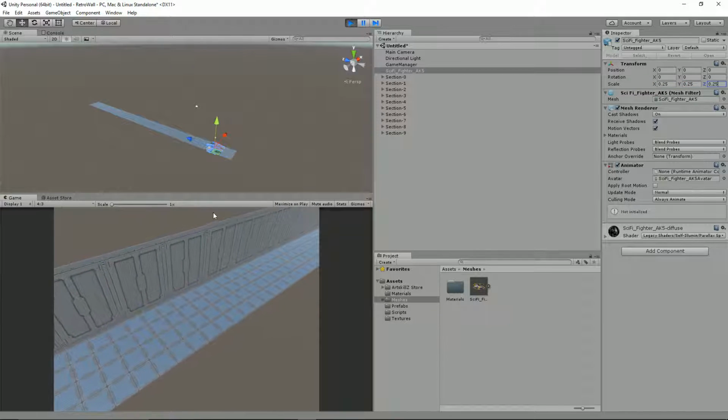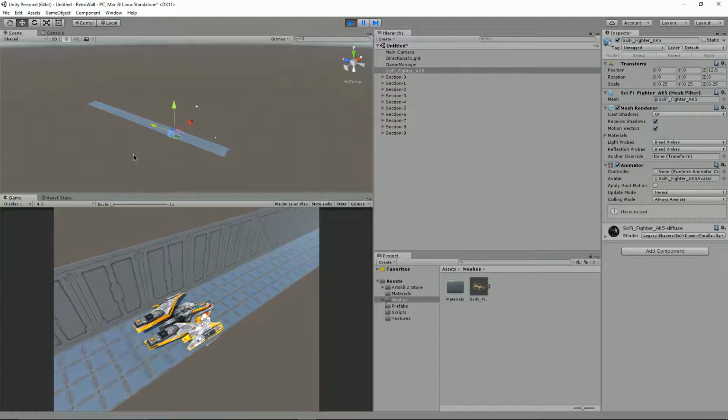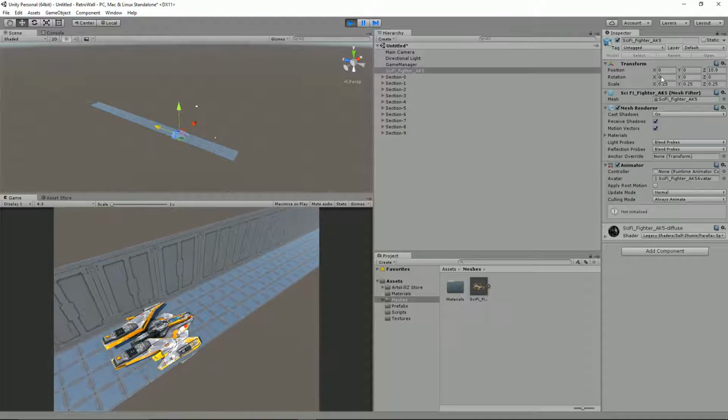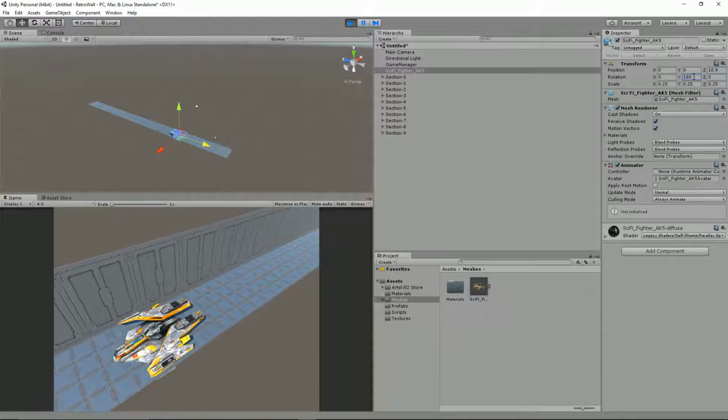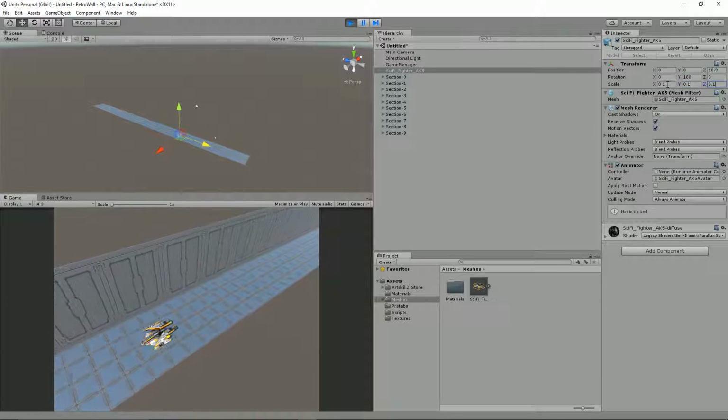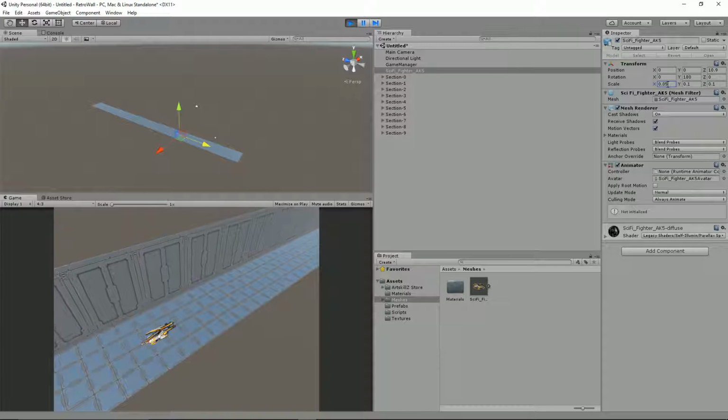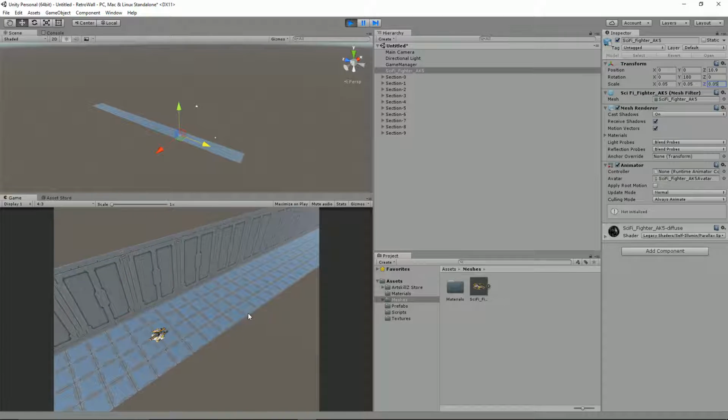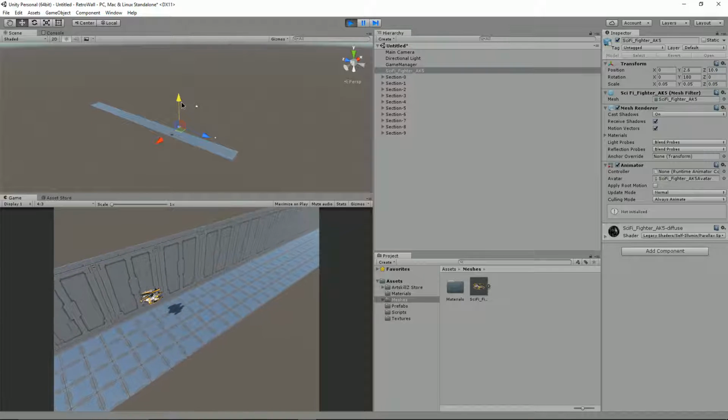Where did you go? Let's just move you around a bit so we can find you. There you are. You're around the wrong way. So we'll flip you 90, 180, and we're obviously still too big. 0.1, still too big. 0.05. Yeah, that's slightly annoying. That looks about right to me.